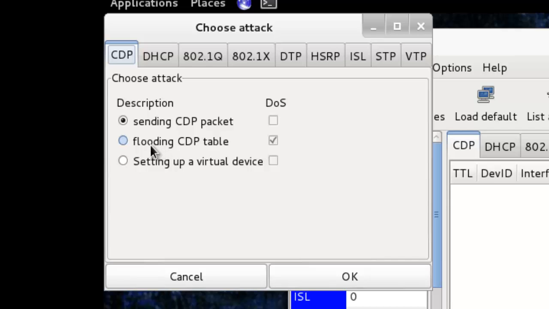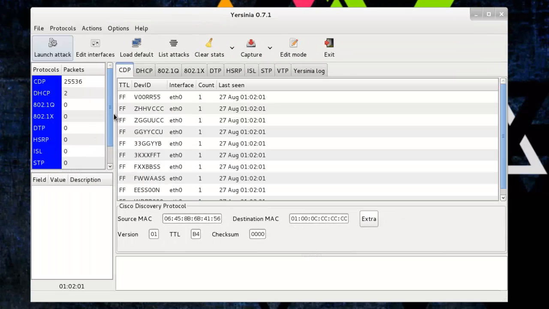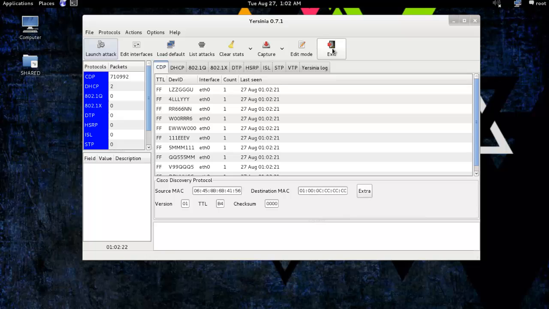CDP, choose the flooding CDP table attack and okay. See, our attack is just launched and it sent thousands of CDP messages to the switch. That's why more traffic is generated in the network and the switch is slowing down. And stop this attack and cancel all attacks.